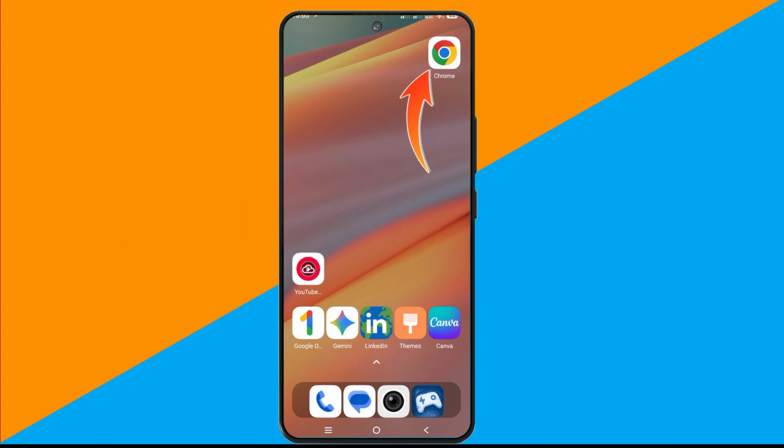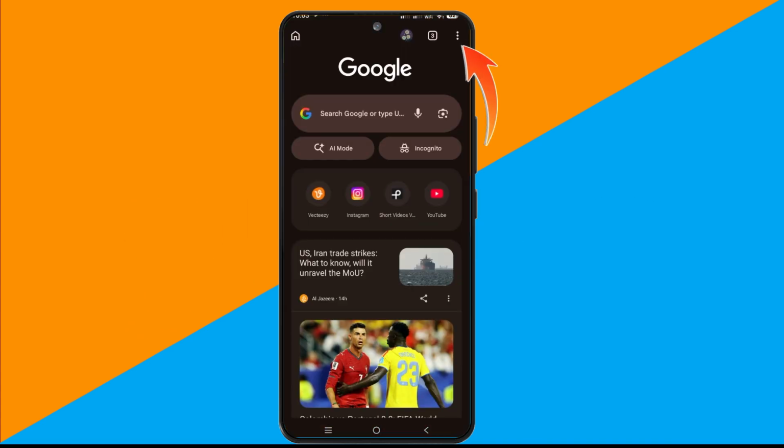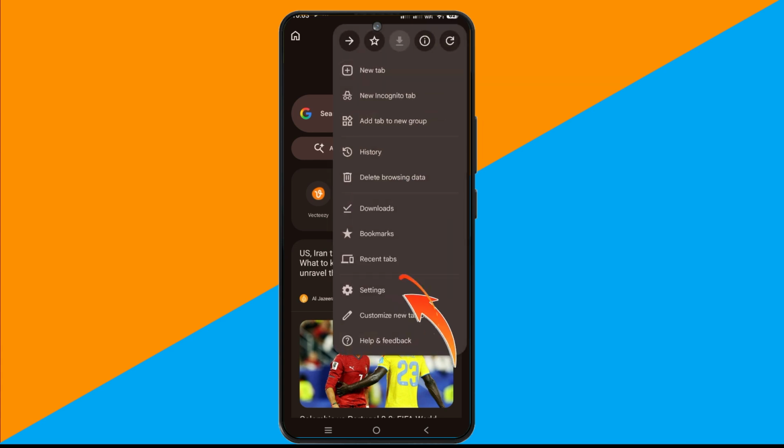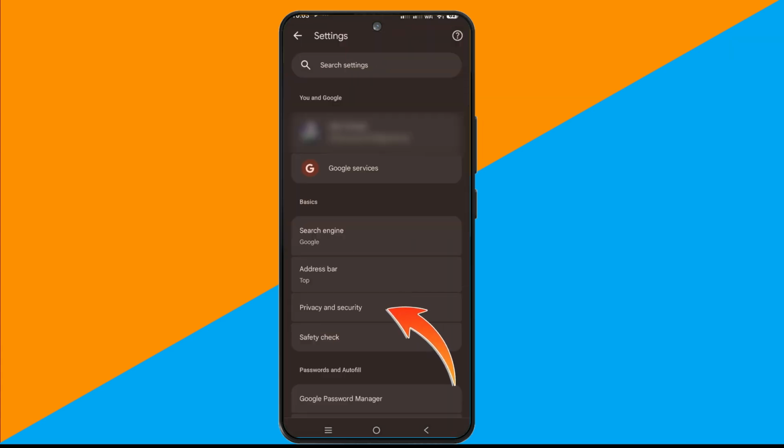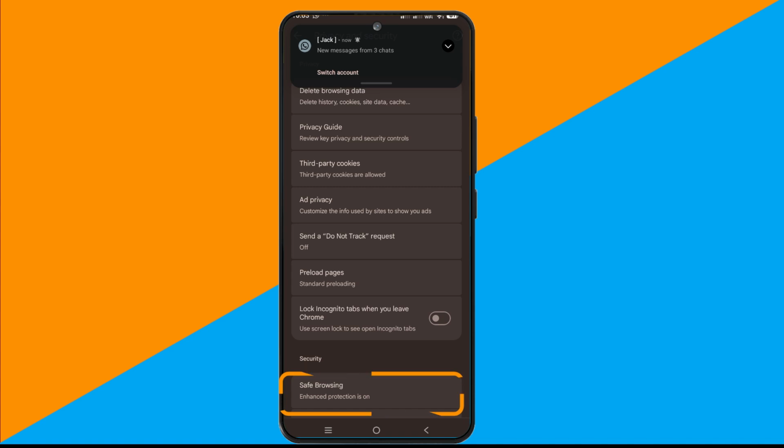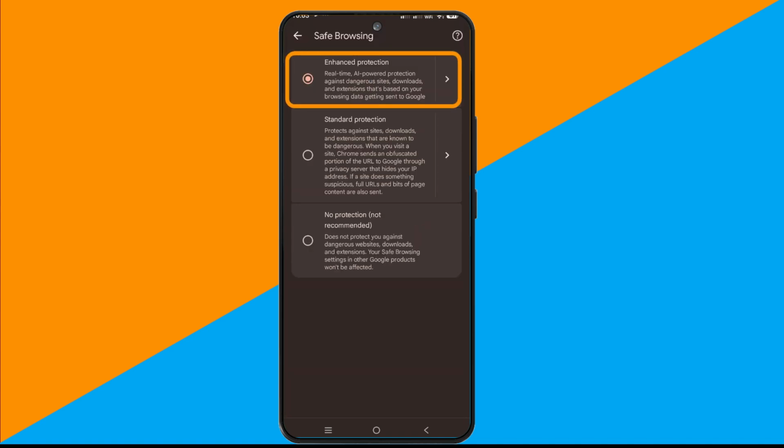Open Google Chrome on your Android phone. Tap the three dots in the top right corner and select Settings. Go to Privacy and Security. Tap Safe Browsing and select Enhanced Protection.